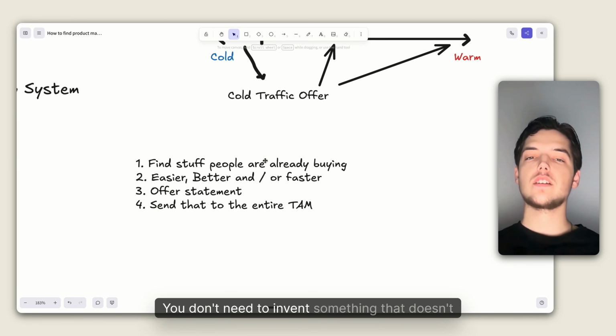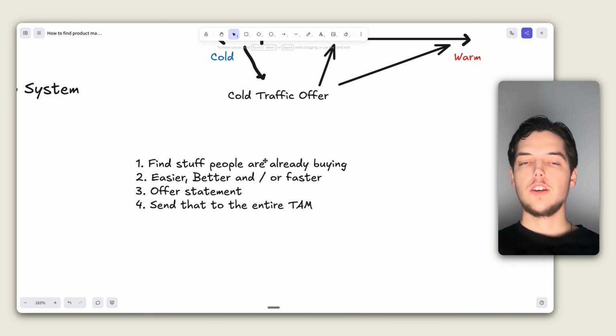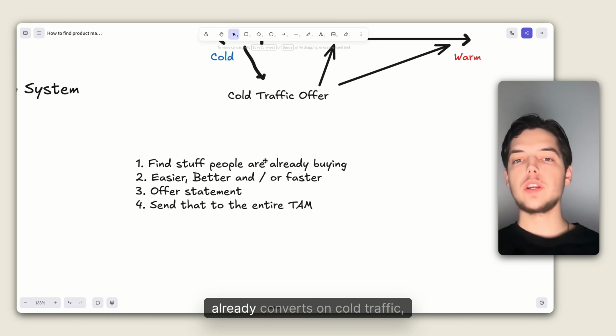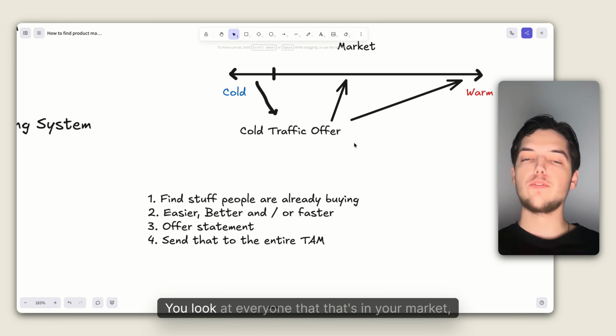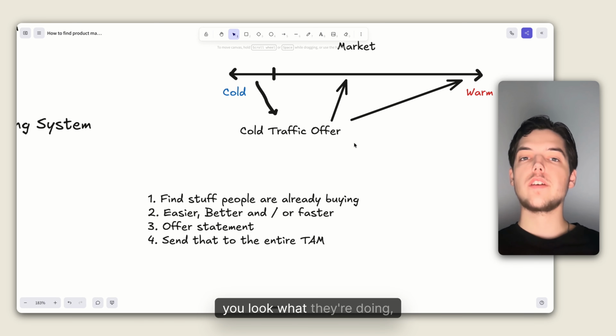You don't need to invent something that doesn't exist yet. You just simply need to find something that already converts on cold traffic, which means you do competitor research. You look at everyone that's in your market. You look at what they're doing.